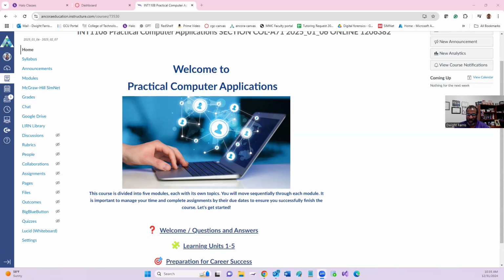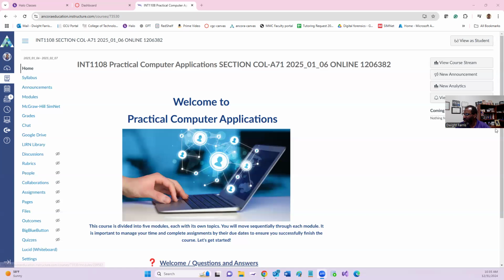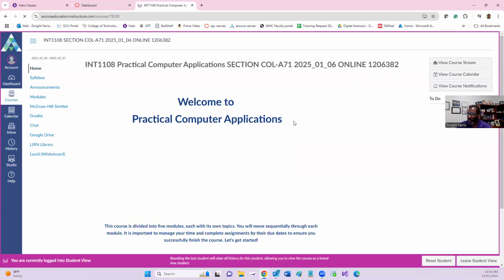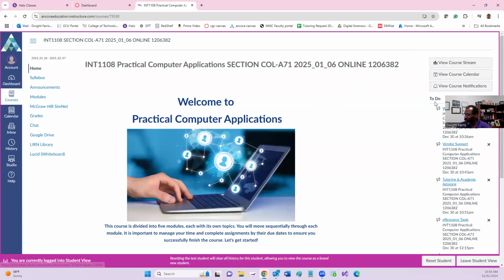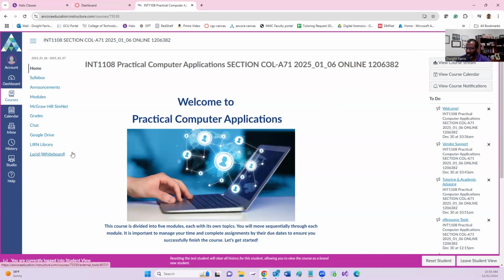Let me overview quickly the class, and then I'll cover, at least for this video, Learning Unit 1. So I'm going to go briefly to the student view, but I'm not going to navigate to any of the sections, just so that I can mirror what you all see when you open up the course. As you see, it's fairly clearly structured.